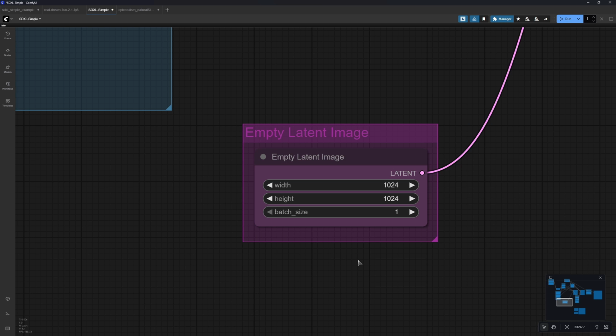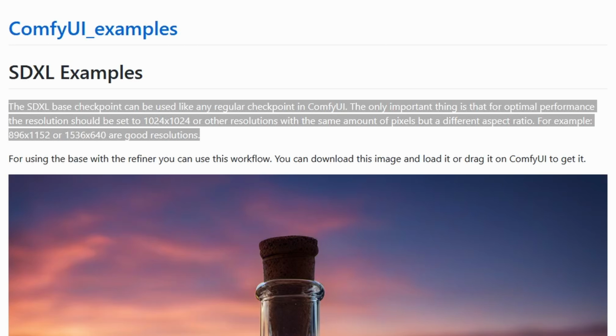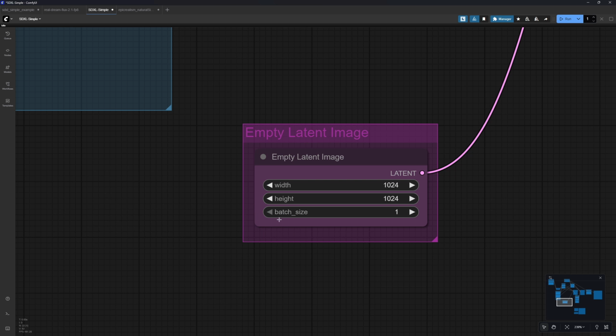Next is the empty latent image node. This is simply the resolution of the output image. Different checkpoints and base models will have different recommended resolutions that you should use, and you should generally follow those recommendations. You also have the batch size here, which is the amount of images generated, but you can also set the batch size here next to the run button.